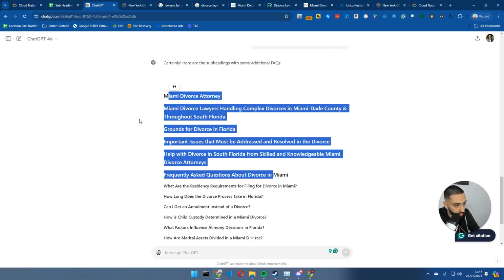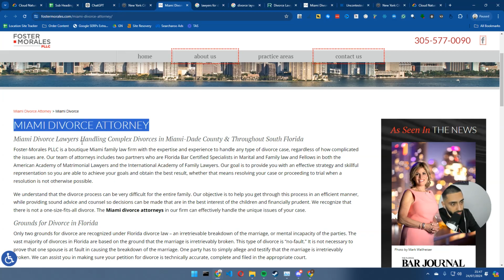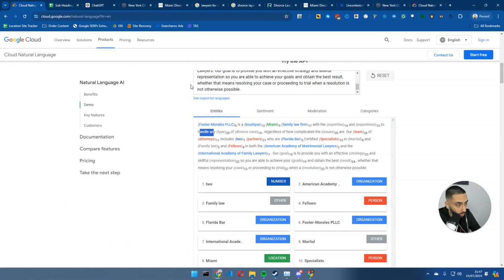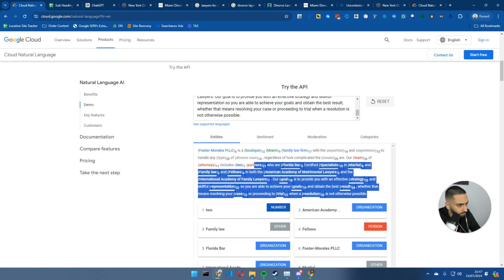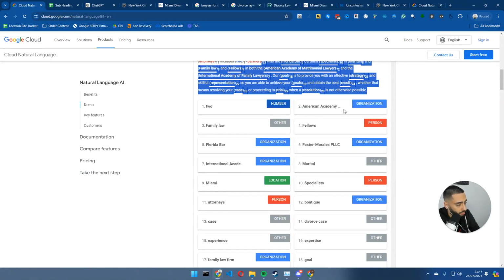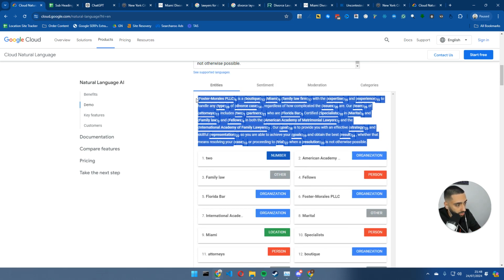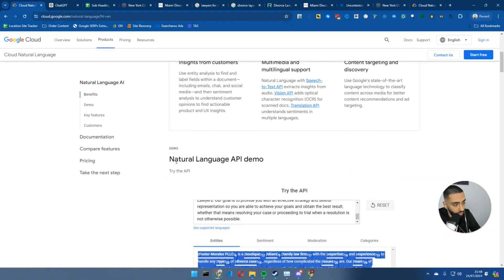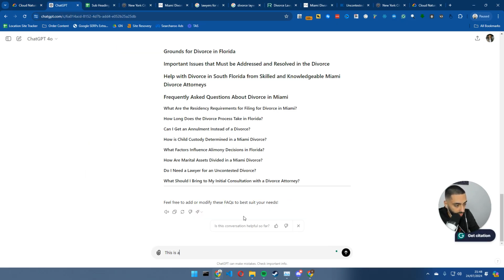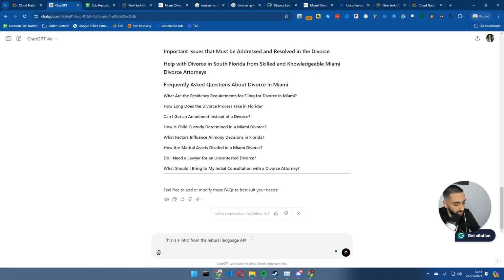Right, so already this looks a lot better than even the competitor that's ranking number one, the competitor we're analyzing. The next thing we want to do is extract all of the actual entities, right? So for example, we're going to copy this and say, this is an intro from the natural language API, and it is highlighting entities.